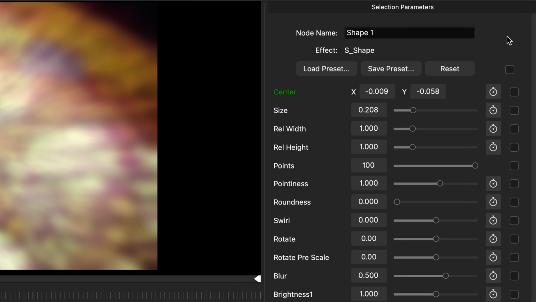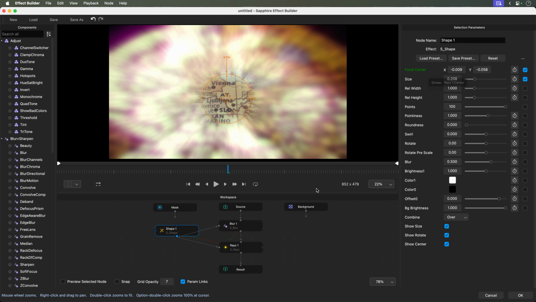Now for shape, we'd like to adjust the center and the size of the shape. So ensure those parameters have their checkboxes enabled. As an additional bonus, if you want to change the parameter names to make them more identifiable, just double-click the specific parameter name and edit the text box. This will also be updated in the host.